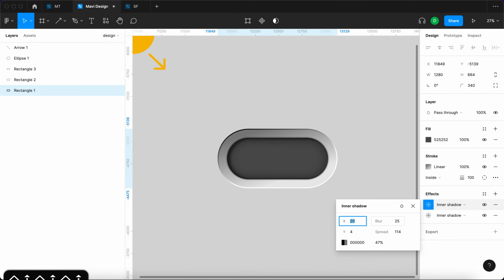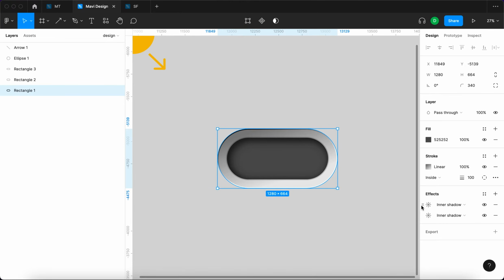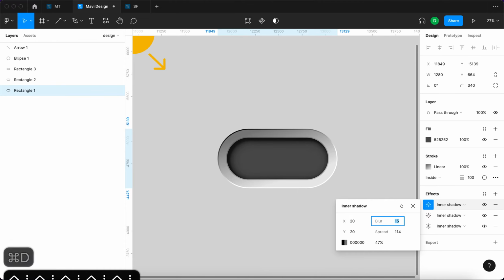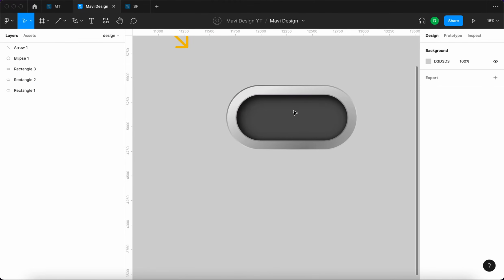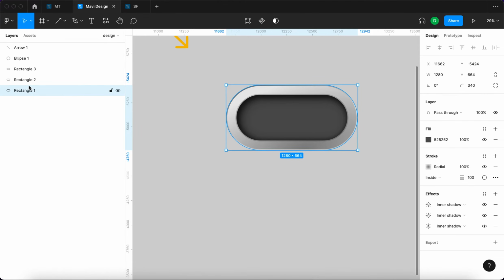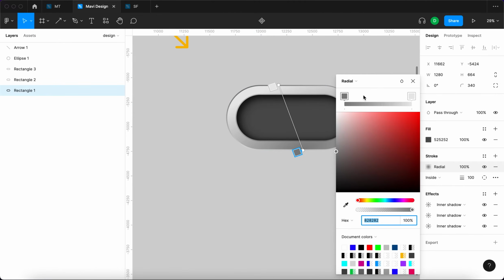We might want to move that a little bit to the side, maybe duplicate the shadow again, decrease the blur, decrease the opacity. Now we are getting somewhere. And to really nail down the metallic look of this inner bevel, I think we could play around a little bit with this radial gradient.